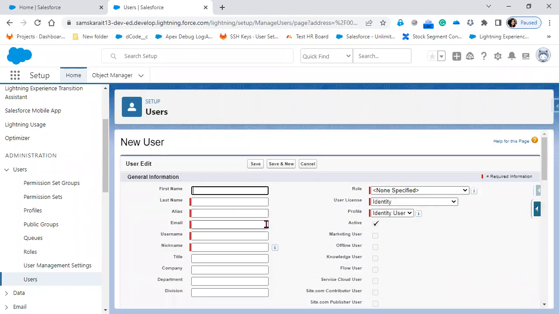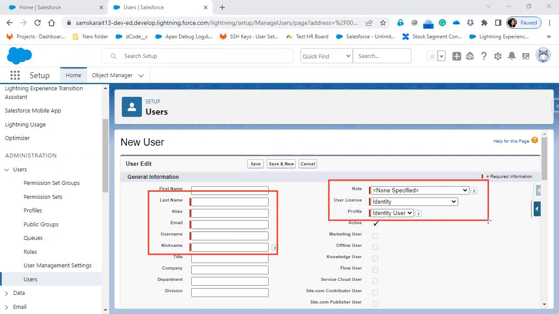When we click on the new user button, certain fields are mandatory, like first name, last name, alias, email, username, and nickname. This we can enter; we are aware of it. Now on the right side, we have role, user license, and profile. Yesterday we saw user license. We can see the different types of licenses that are available in company information, so we can select it here.